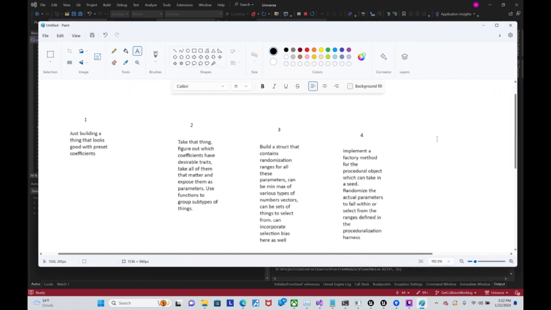And then finally, step 5, fine tune ranges. Find ranges that almost always result in the same quality of output. All right.